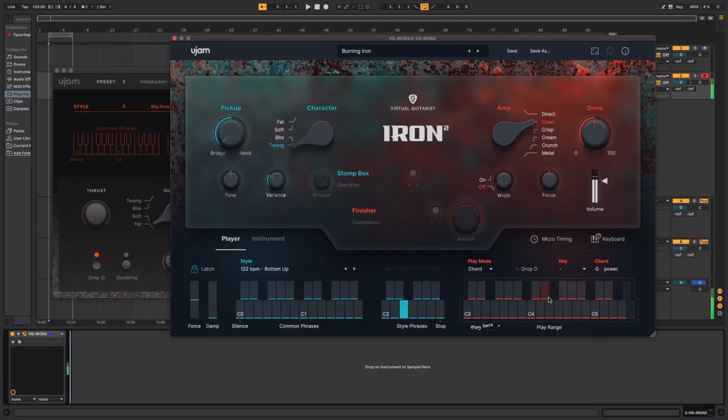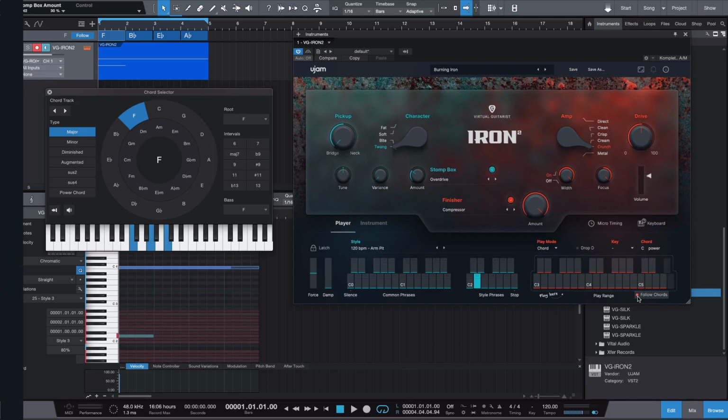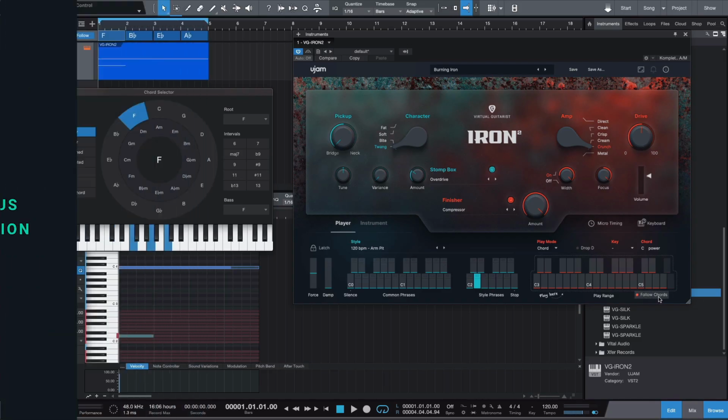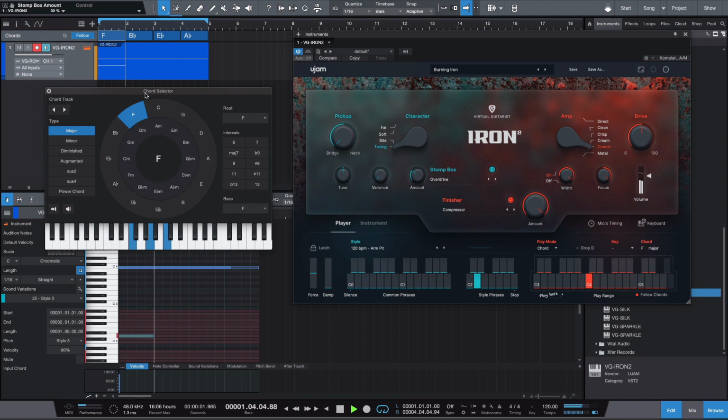You can now humanize the player to sound more loose or tight. This setting can also be found in the microtiming overlay. If you're using Studio One, you can toggle on the follow chords setting, following IRON 2's chords and automatically changing the MIDI to fit perfectly. This will make more sense and allow for easier use if you don't set a key for your song.